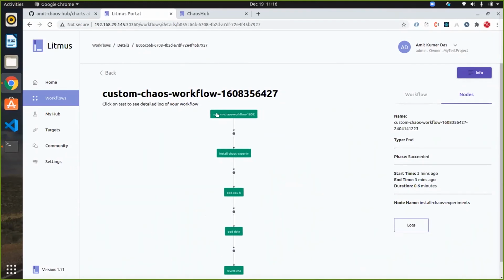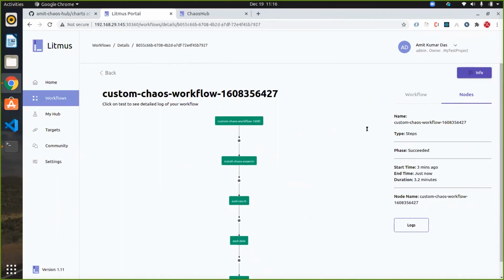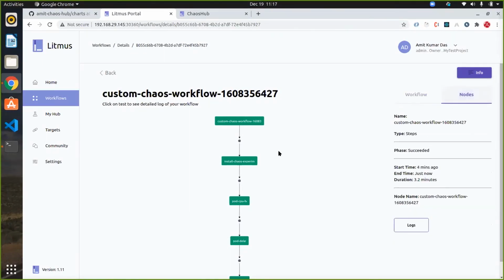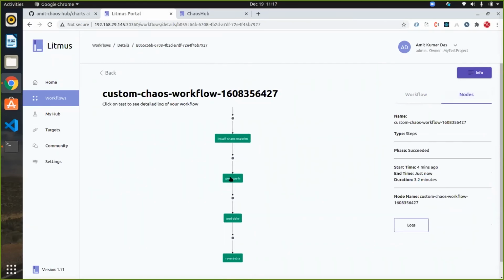So the workflow has successfully completed, and we can click on each of the nodes to get the workflow details. We can see here that the executed nodes are the custom chaos workflow node, the pod CPU hog, the install chaos experiment, the pod delete, and the revert chaos. So this is how we can run the custom chaos workflows from MyHub.